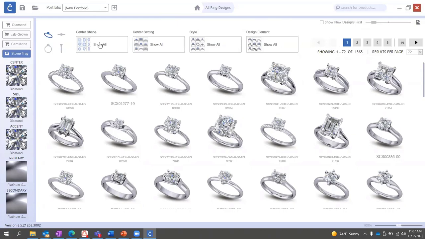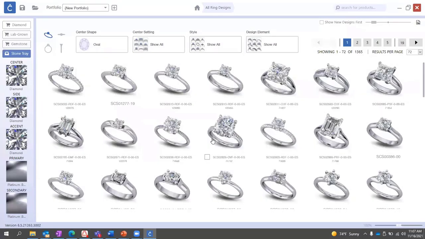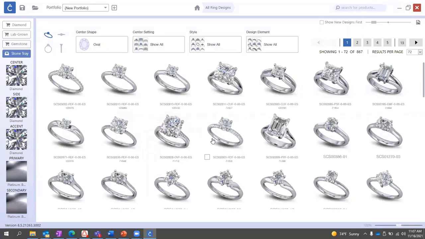So I talked about gathering information at the beginning. One of the things that you can do to help make the process even more seamless for you and your customer is gear those questions around the filters that we have available. So what's your center stone shape? Maybe my customer has grandma's oval diamond and they know that they want to set that in the center stone. So I'm going to select this filter at the top for center shape, and it's then going to filter down my library selection to all those that can be an oval center stone. So you'll notice immediately that I went down to about 867.